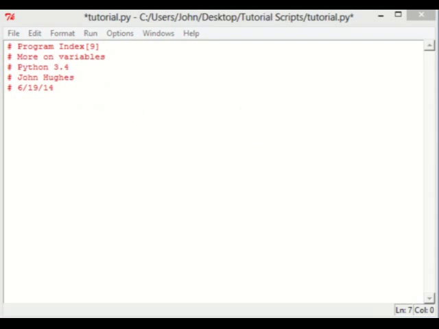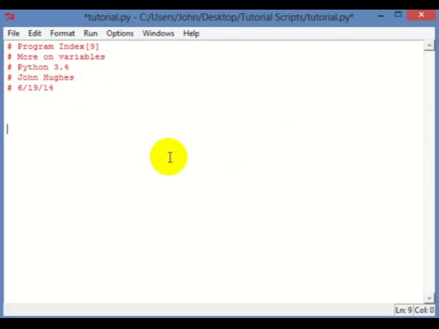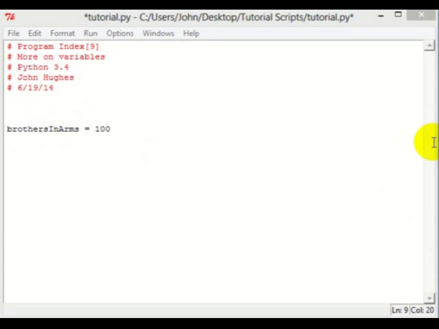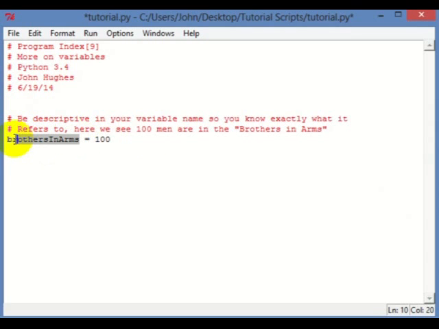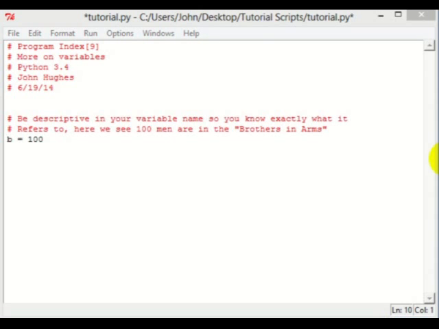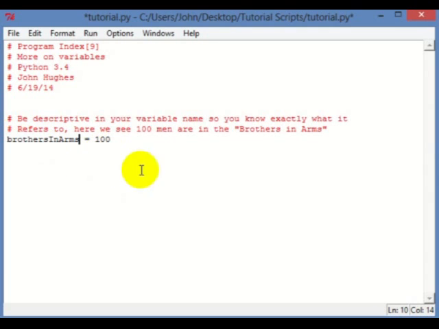Now, you may have already noticed that I type my variables like this right here. This is called Camel Case. You start off with a lowercase letter, and then every new word in your variable, you start it with a capital. And you want to be descriptive in your variable names so that you know what to do. You don't want to just put like B equals 100, because then you're going to forget what B stands for, and you want your programs to be easily readable.